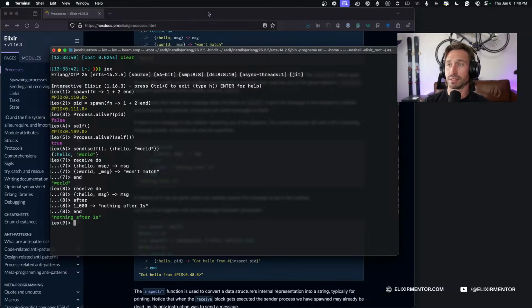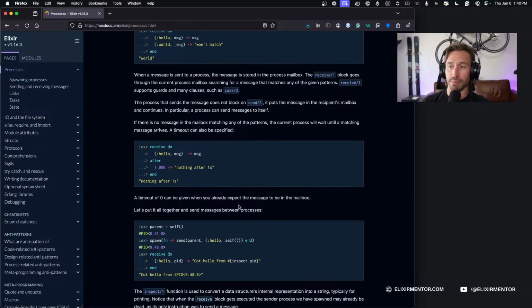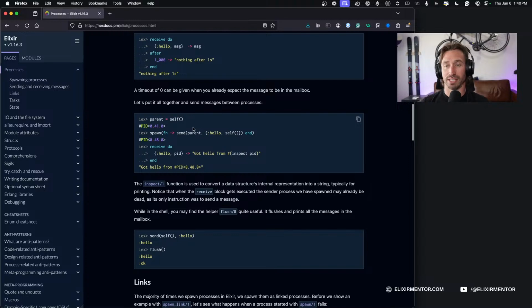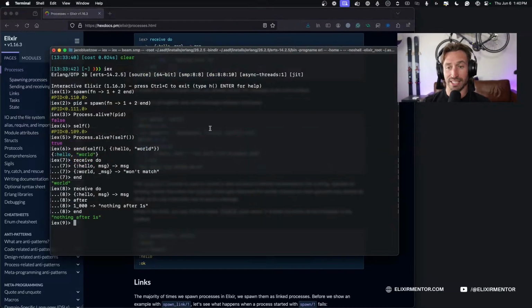A timeout of 0 can be given when you already expect the message to be in the mailbox. So let's put together and send messages between processes. All right, cool. I think this stuff's really cool.